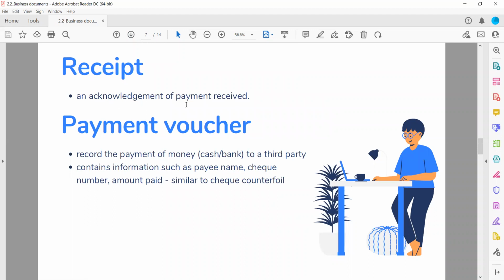Receipt acts as an acknowledgement of the payment received. Payment voucher records the payment of money to a third party. It contains information such as payee name, check number, and amount paid, similar to the check counterfoil, but it's on paper, printed out to get another party to sign on.